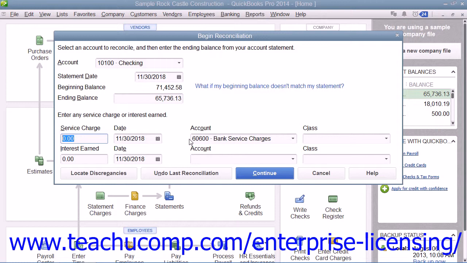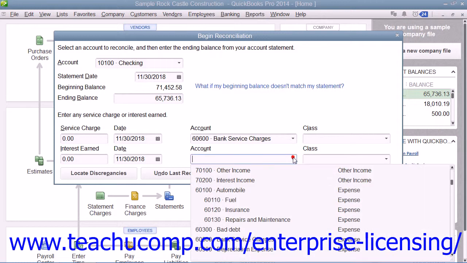If the account has gained interest, enter the amount of interest earned as shown on the bank statement into the Interest Earned field. As with service charges, you then enter the date that the interest was earned into the adjacent Date field, and then select the income account that is used to track income from the adjacent account drop-down.